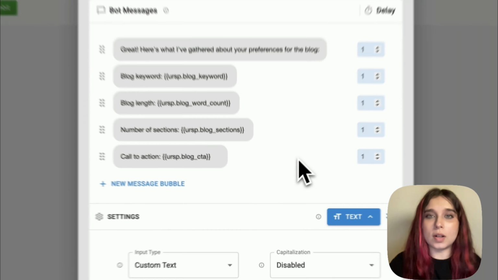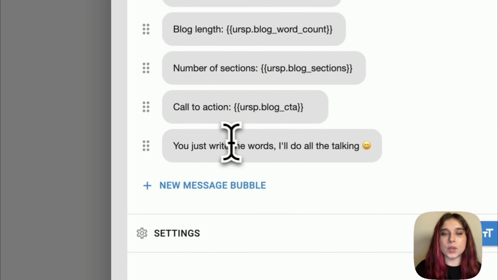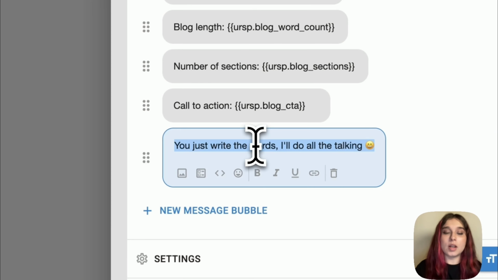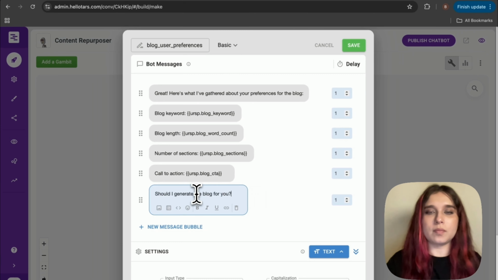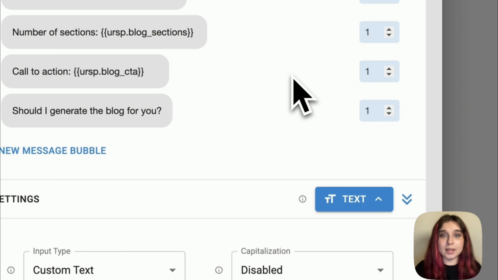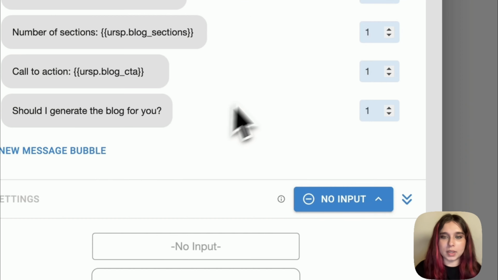Here I have covered all the things that I've already discussed, or the AI agent has already discussed with the user. And finally, it's going to ask for a little prompt, which is, do you want me to generate the blog now? You might think that this is an unnecessary step, but what we are going to do here is turn this into a no input gambit, right?